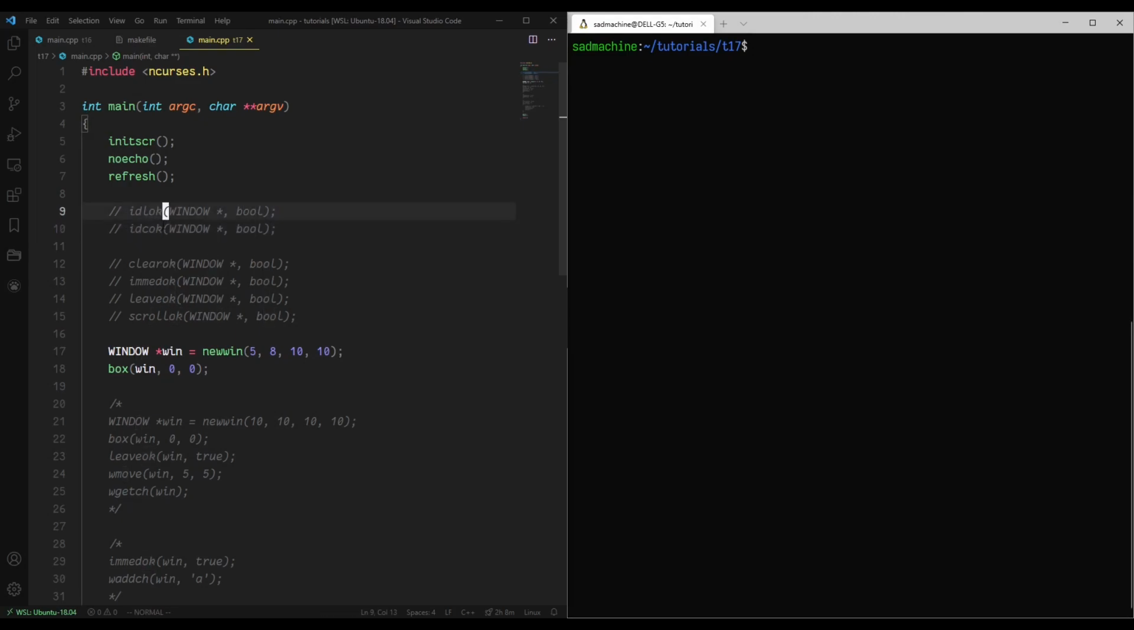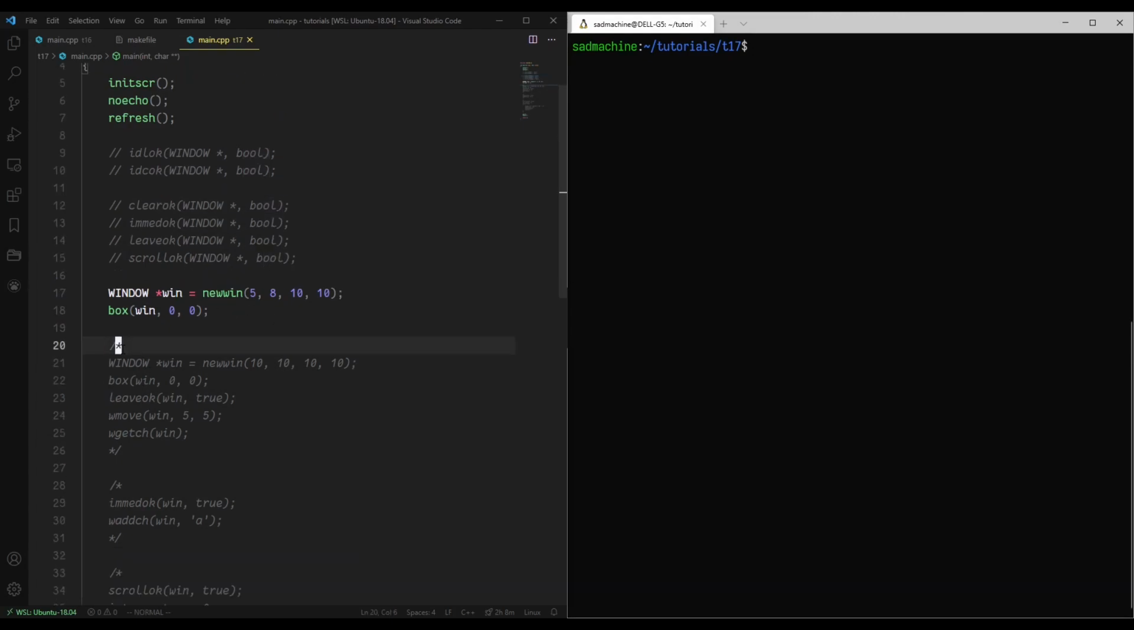I think the ok is basically saying, all these functions are of the form something ok, which is saying it's okay to do this thing. So this is clearok, this one's immedok, this one's leaveok, and this one's scrollok. And they all take a window as their first parameter and a true/false value as their second parameter. So to save some time, I've just written up some examples ahead of time down here, and I have a window that we're going to be using as an example.